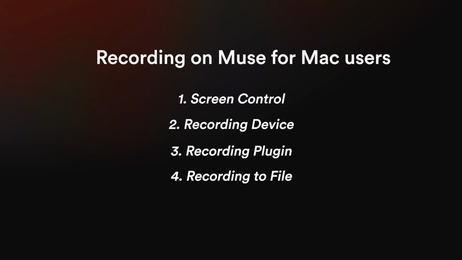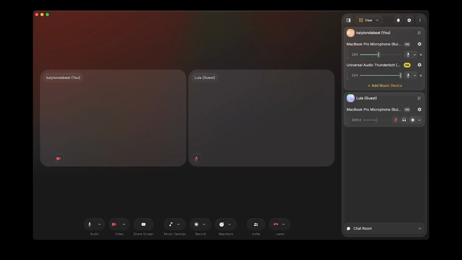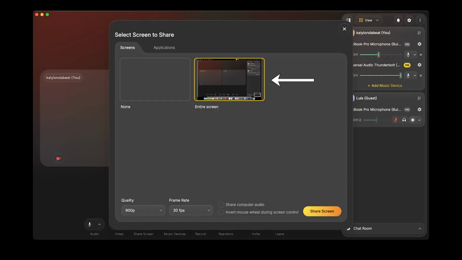There are 4 ways to record audio on Muse. The first way is to have your collaborator share their screen and give you screen control access.